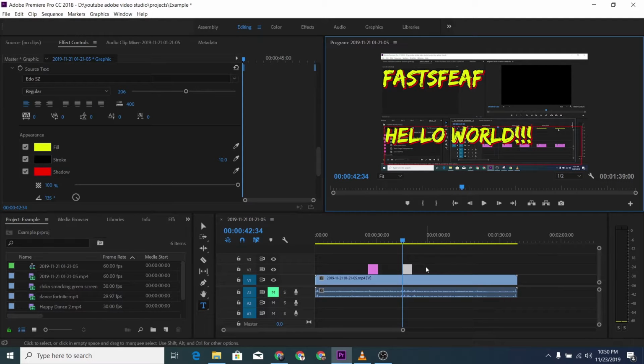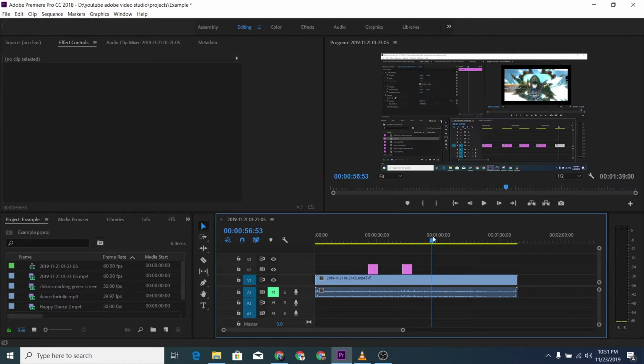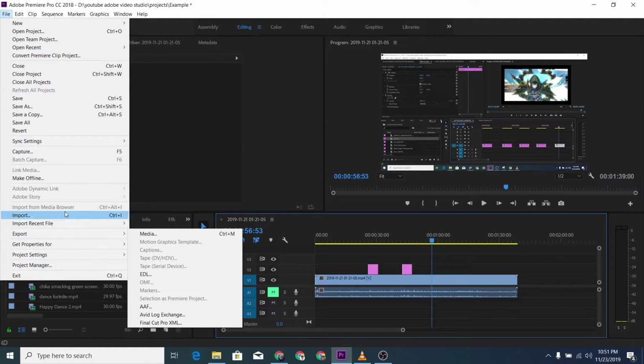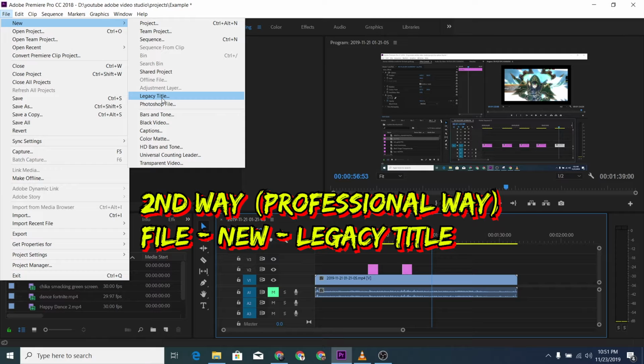The first way is by using this type tool. That is one way to do it, and the next way is by going to File, and then New, and then going into Legacy Title. File, New, and Legacy Title.